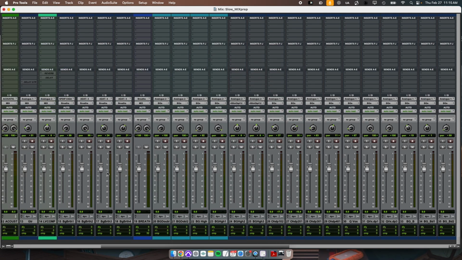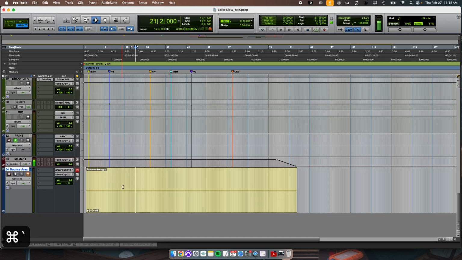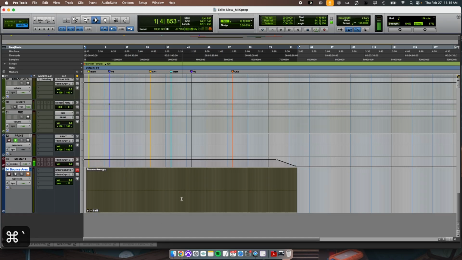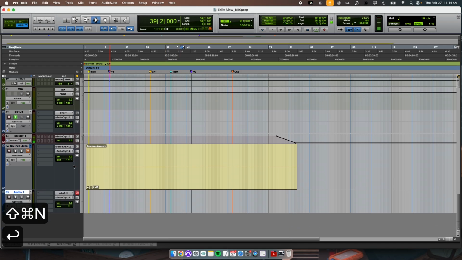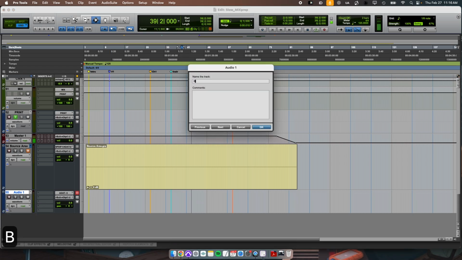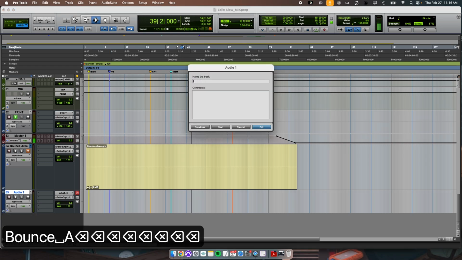Another thing I like to do in the mix prep is create the in and out points of where the mix will start and end. I'll switch back over to the edit window, and I've already actually done that with this track right here, but we'll go ahead and do it again just so we can see the process of it. I'll make a new mono track. I'm going to title this one Bounce Area, just kind of like I did that one. We'll just call it the Bounce Area or Print Area. How about that?